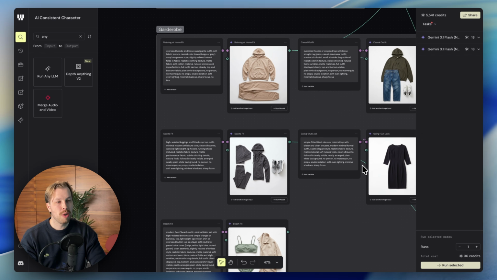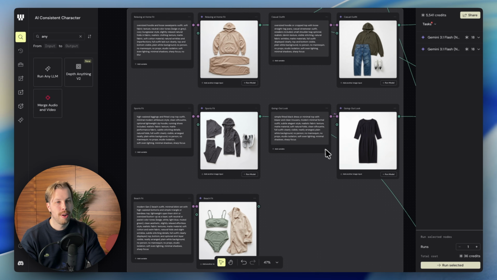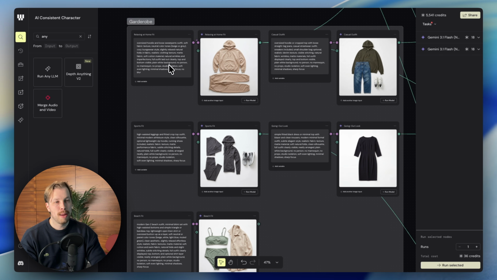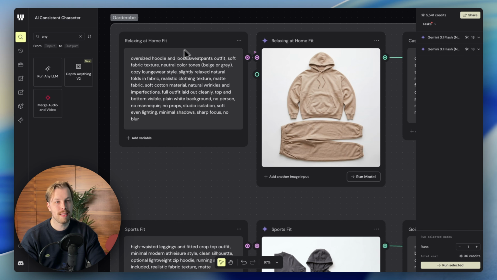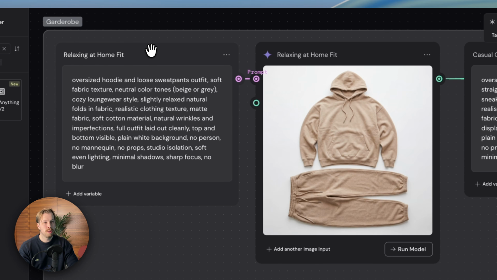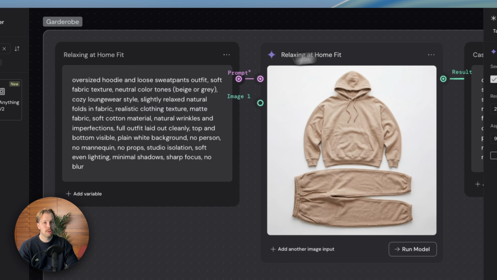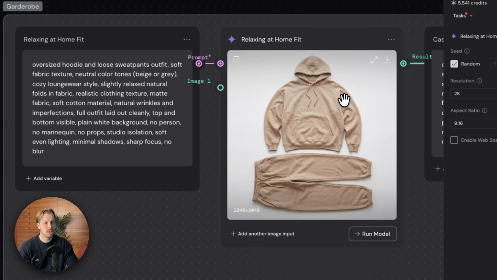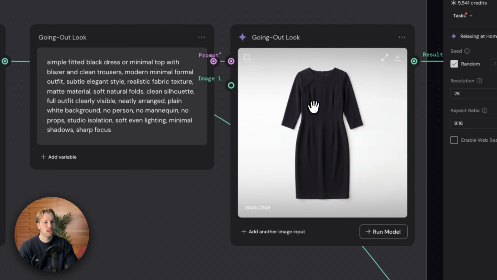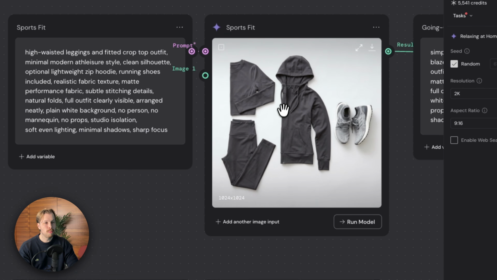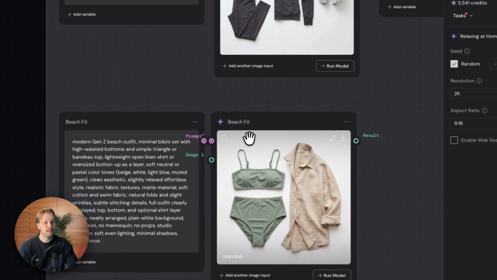Then I've also created some outfits for her. So here's the garderobe section. I'm not going to go through these too deeply because this is very basic stuff. So I have added a prompt node with which I create an image. So here's, for example, the relaxing at home fit. We have the casual outfit, going out outfit, then the sports fit, and then also beach fit.